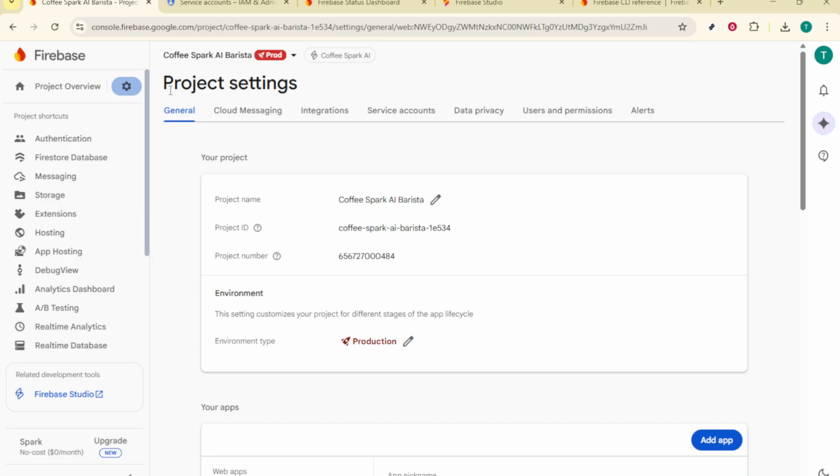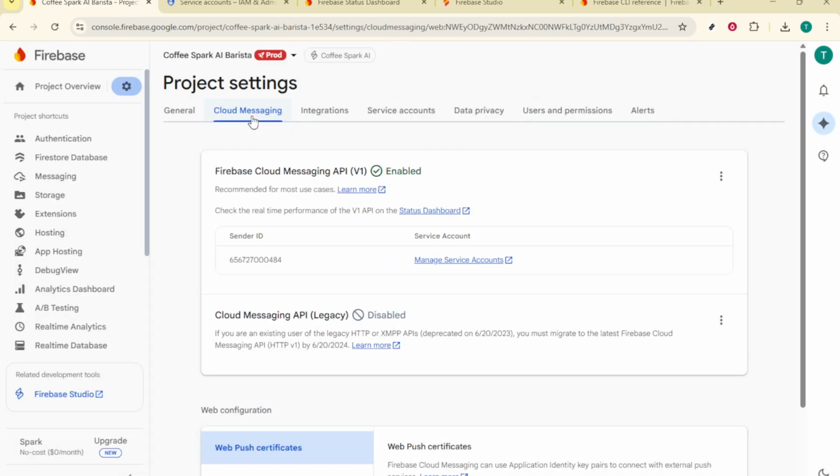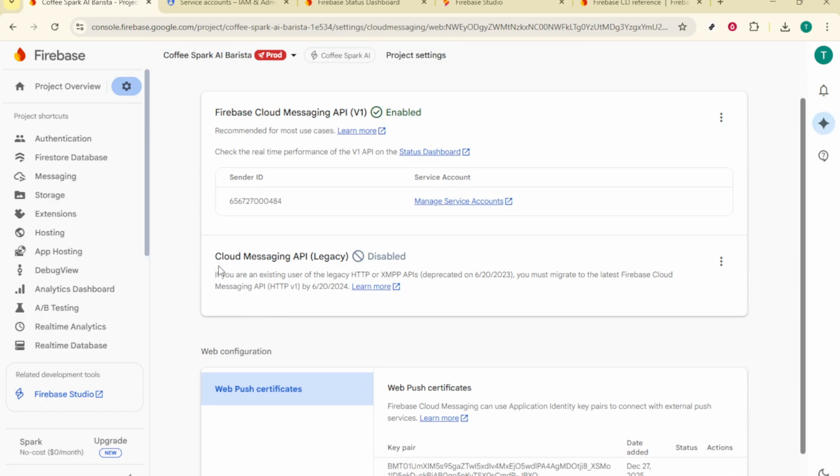Inside Project Settings, find and click the Cloud Messaging tab. This tab is specifically for Firebase Cloud Messaging configuration and is where you'll manage keys and sender information. On the Cloud Messaging page, locate the section called Cloud Messaging API Legacy. Some projects still rely on this legacy key for server-to-server communication or for integrations with services that expect the legacy format.